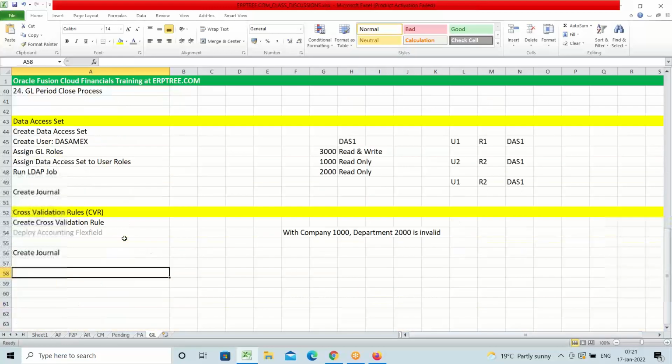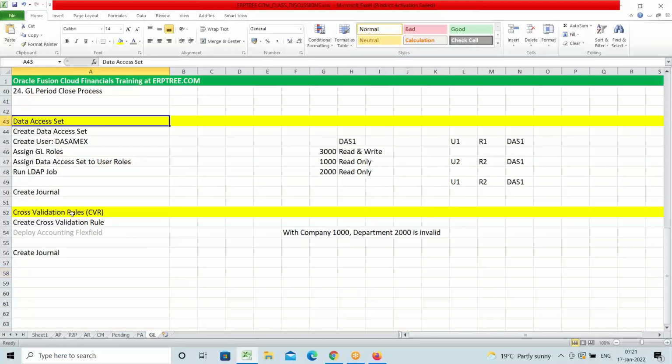So hope you are clear on this data access set and the cross-validation rule. Data access set is only applicable for balancing segment values, not applicable for a department. You cannot implement data access functionality for a department or account or any other segment values. Only for company, I mean to say balancing segment values only, the data access set is applicable.